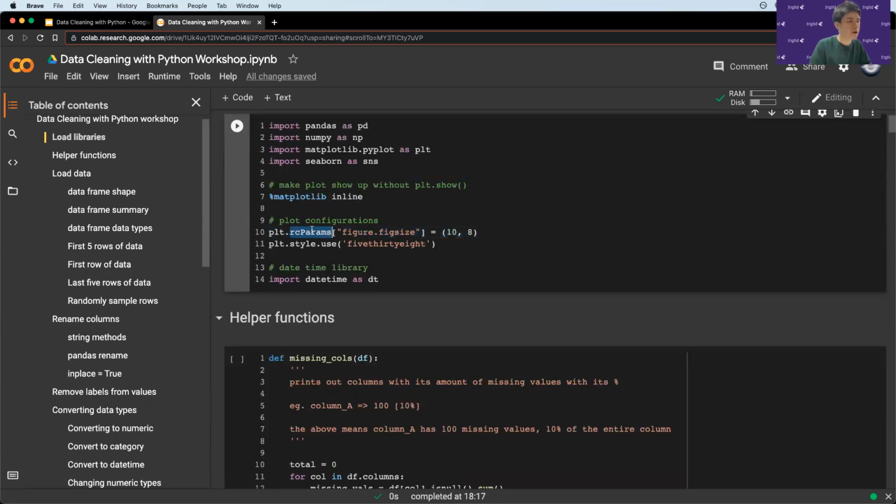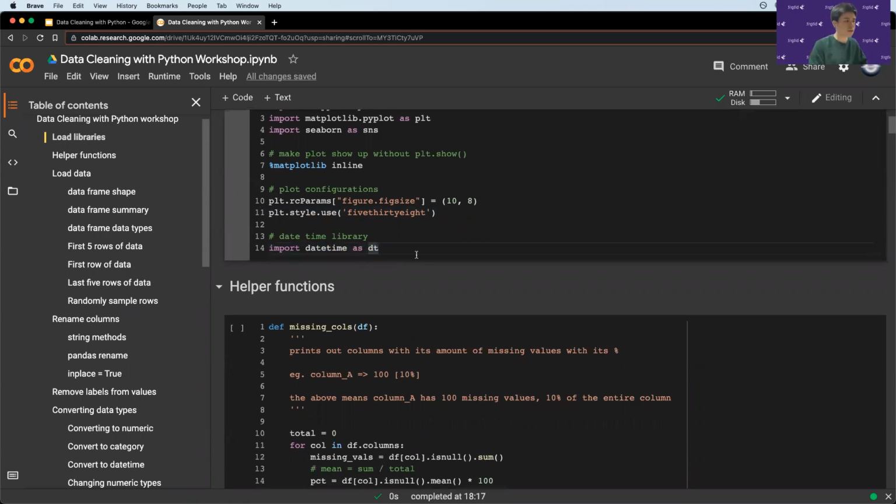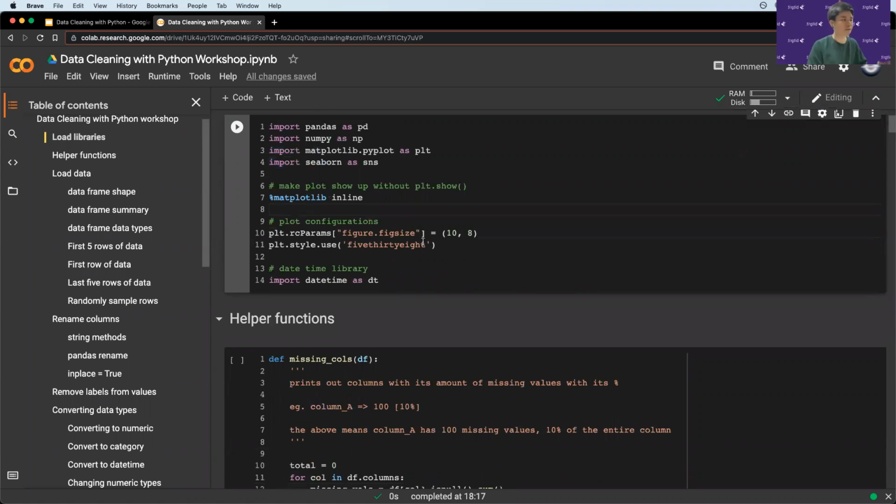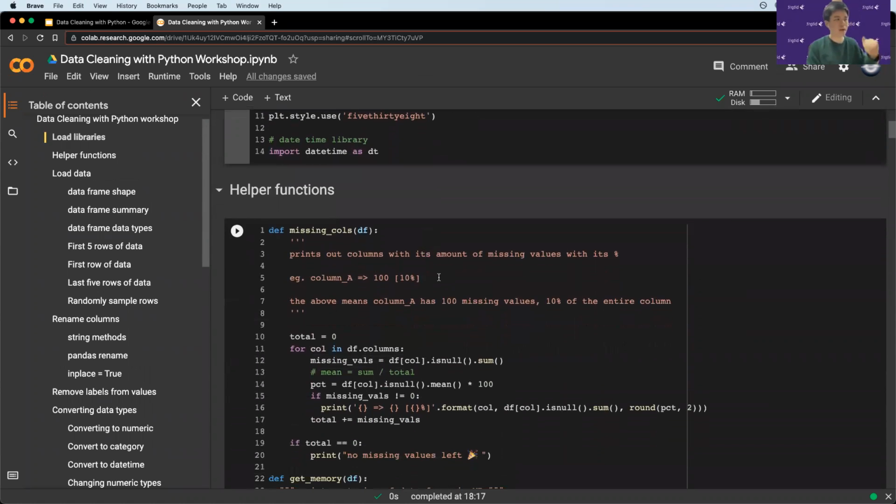And this RC params figure size stands for what you think it is. It's figure size. Basically, it's a default size that I want for all my plots in this notebook. And then style is just like a theme that makes it nicer. There's also Datetime, which helps you work with date data. So with that said, I'll move on to the next section, which is called helper functions.